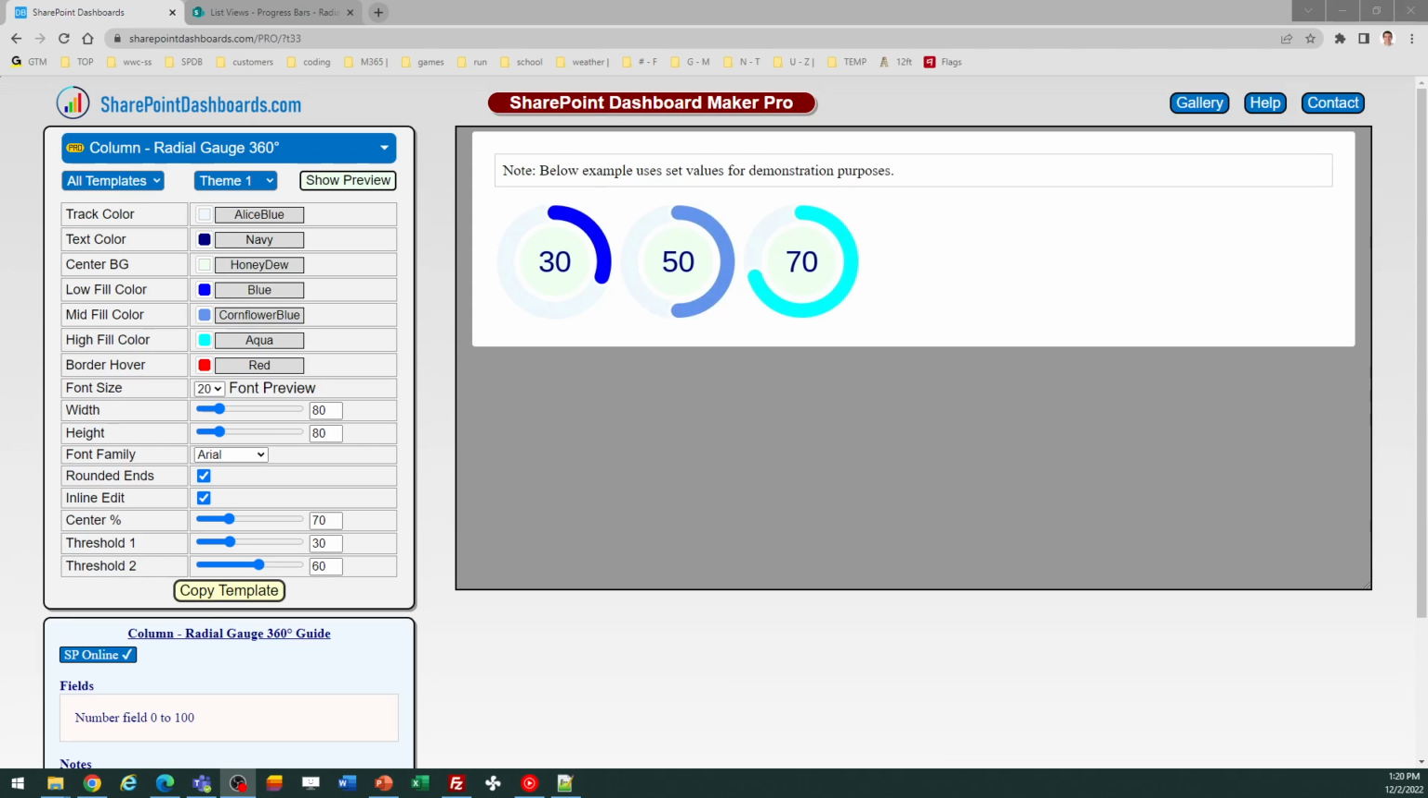Now let's look at the radial gauge template at SharePoint Dashboards. This is useful as a progress bar. A lot of times we think in terms of a percentage complete. So a simple progress bar is just a bar moving left to right. This is a more visually appealing version of that, where instead you have a meter which is filling up in a circle format.